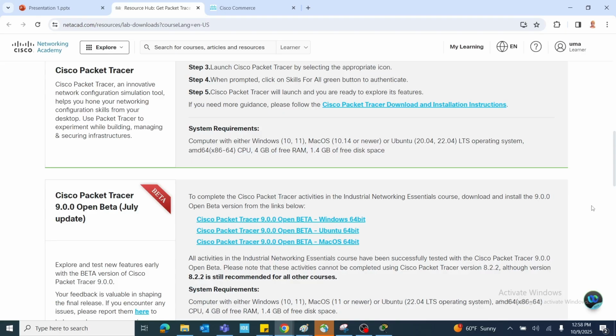So to download the Cisco Packet Tracer, you need to create an account with Cisco. Once you create the account, you need to log in, and I will attach this link in the description, so it will redirect to this page. Once you open this page, before downloading, check the latest version of the Packet Tracer. When I am downloading, the latest version is 9.4.4.